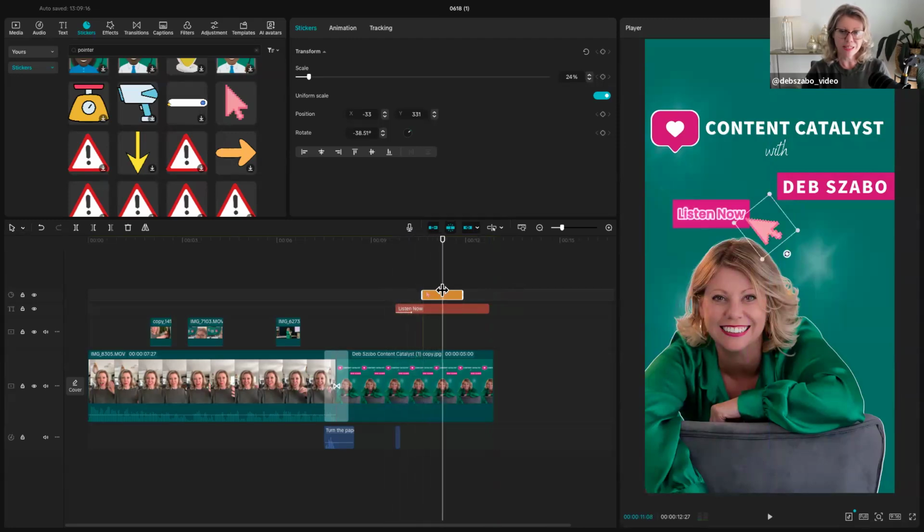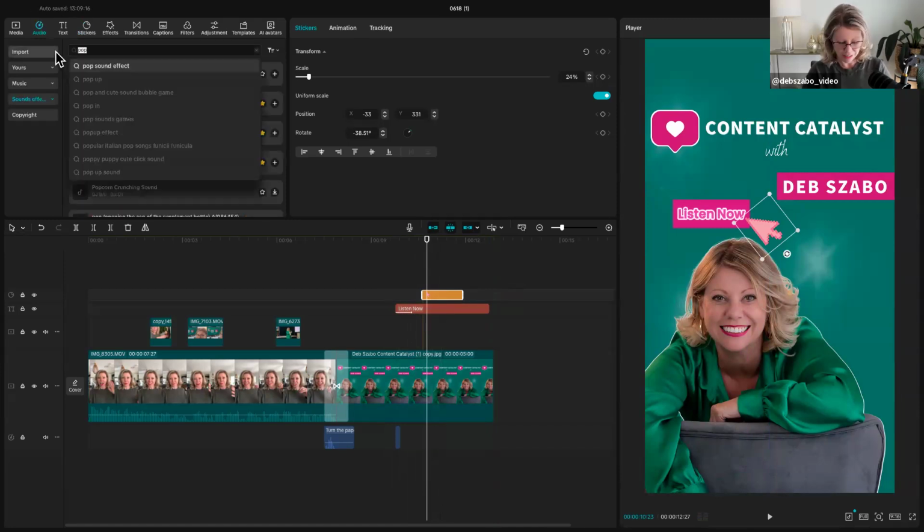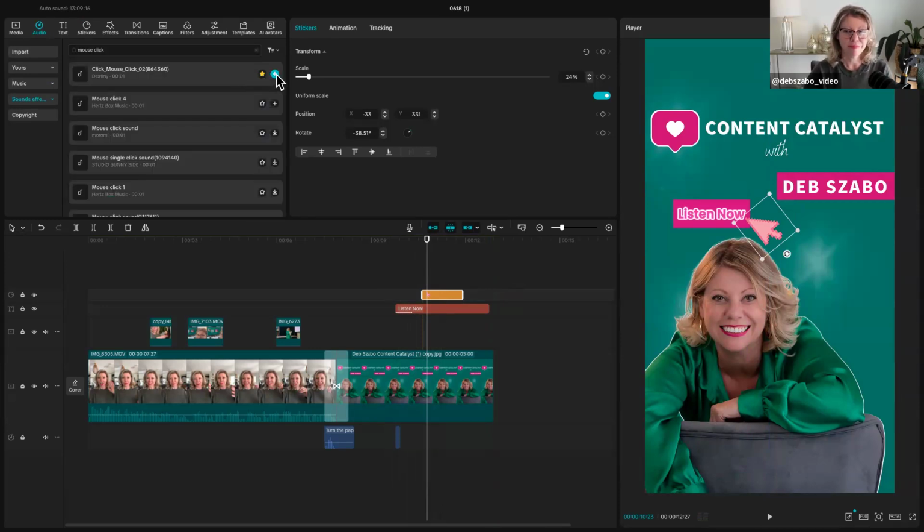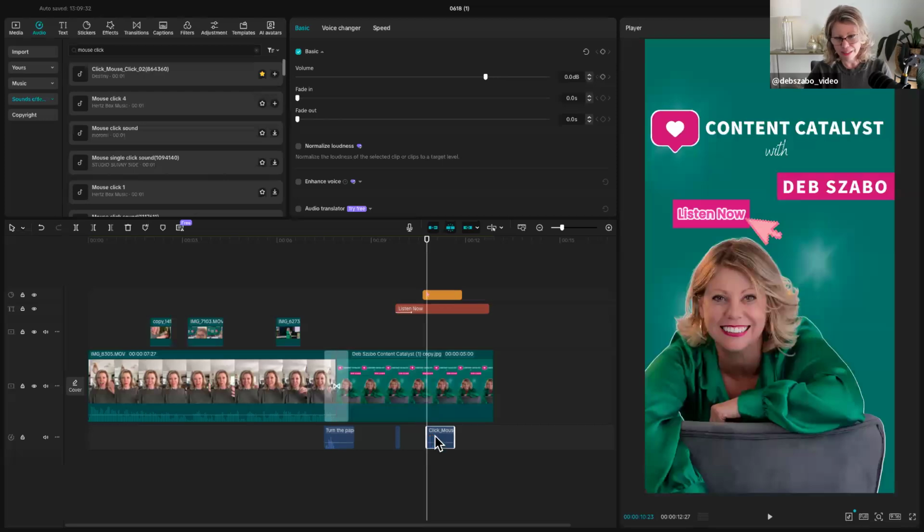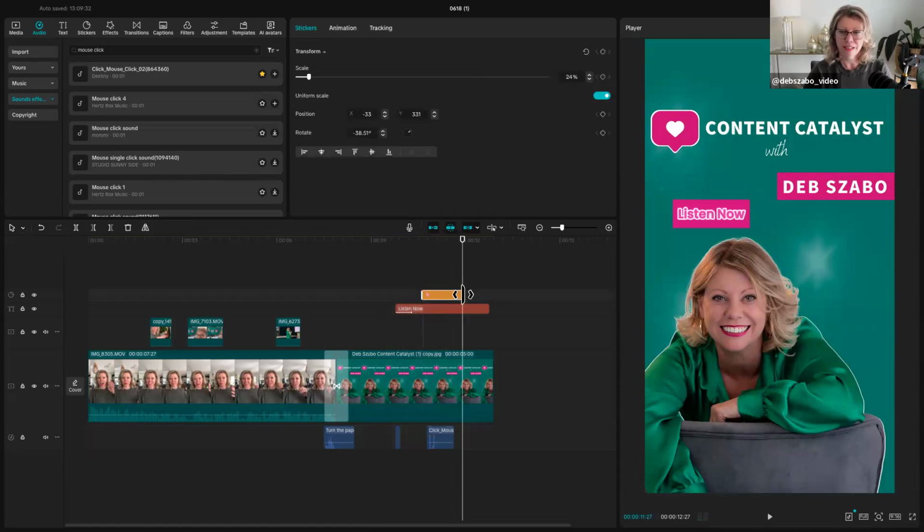And then what I'm going to do with this one is I'm going to add a sound effect on that one. So we're going to go up here and we're going to write mouse click. And there's my sound effect there. So now it's like, listen now. And then I will just shorten that a little bit. Put it in line with there. You want to line up your sound effect for when it comes in, and you can do that by just dragging that. And then that's how you add stickers.